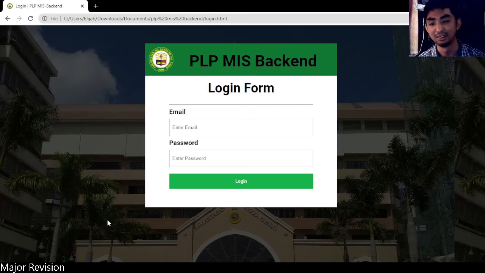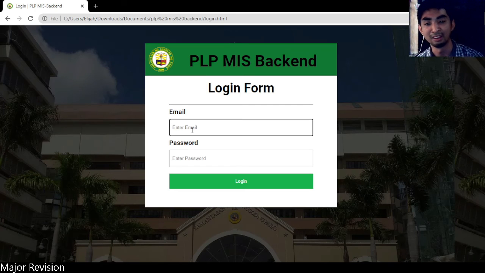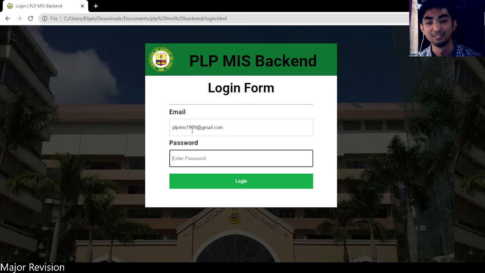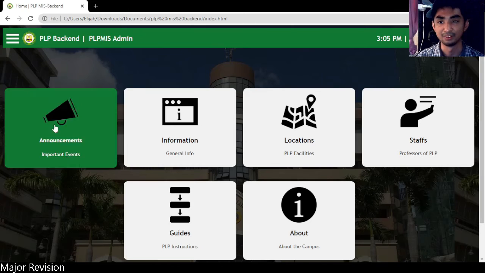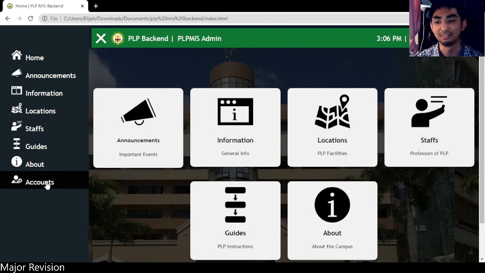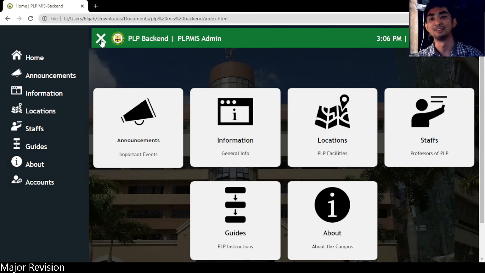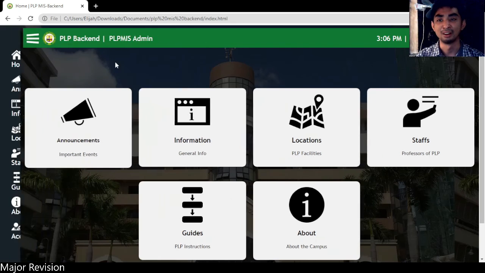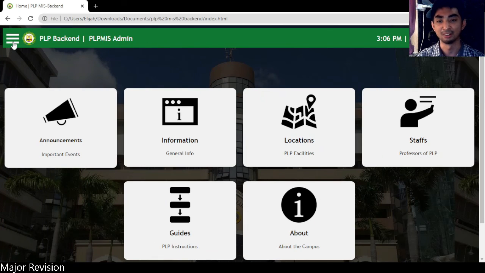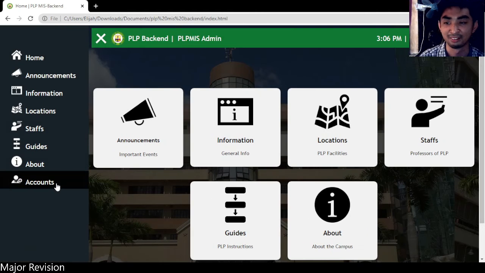And let's open the admin, the dedicated email for the system, the administrator, PKMIS at gmail.com. Enter the password. There, you can see here that there's the accounts. It is hidden for the other accounts if there's ever an account that is not an admin or a manager. I will explain that later. So now let's go to the accounts.